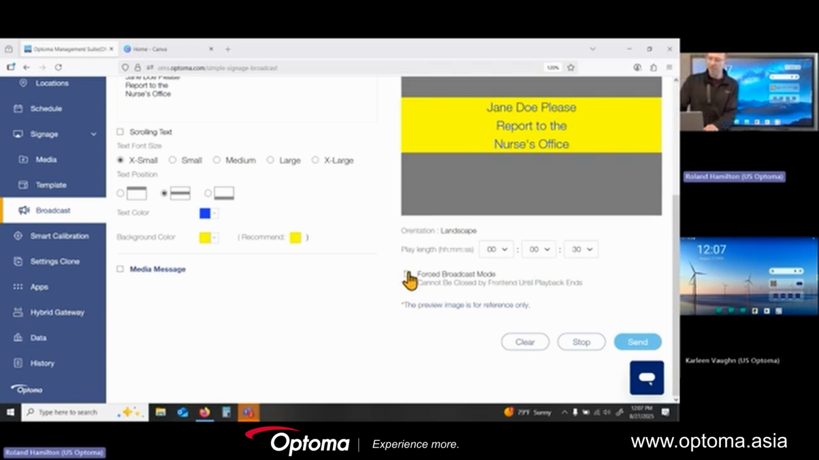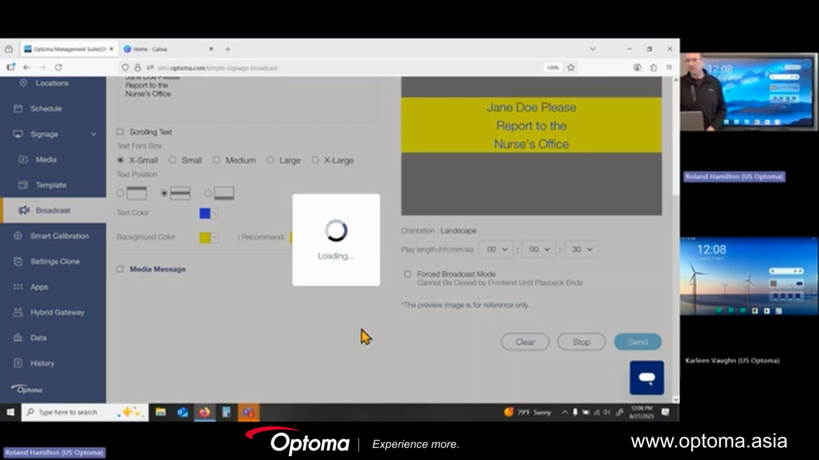And forced broadcast mode, that's going to determine whether or not the user can clear the message. So if I leave that box unchecked, when the message comes up, Carlene will be able to clear the message by just touching the screen and hitting a little X icon. But if I were to enable that, it would force the user to be locked into viewing that for the entire duration set. But I'm just going to go ahead and click send, and there it is.